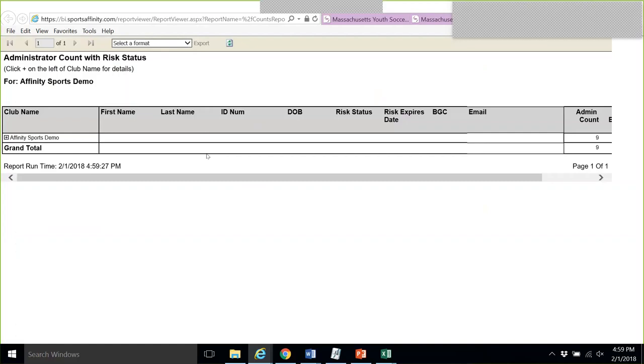Okay, once you're here, you have to export it into Excel, okay? So you need to export it into Excel. So what we do is we go select a format, and then you have a couple options when you want to export it into Excel. And the reason you want to export it into Excel is because it gives you the ability to filter, to remove certain columns, and so forth.